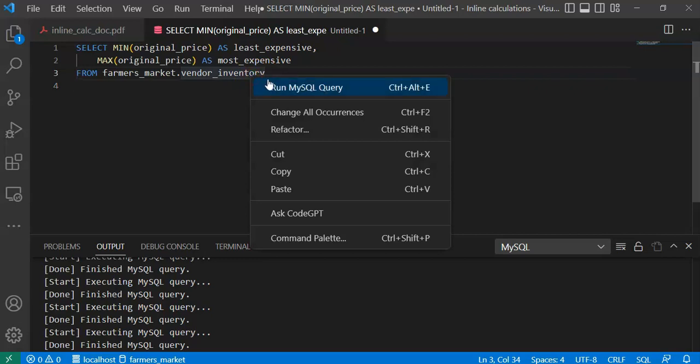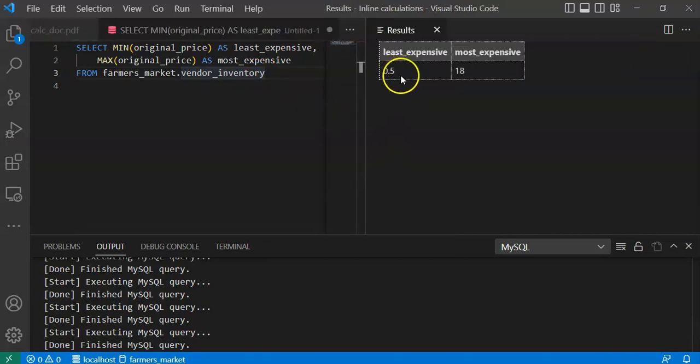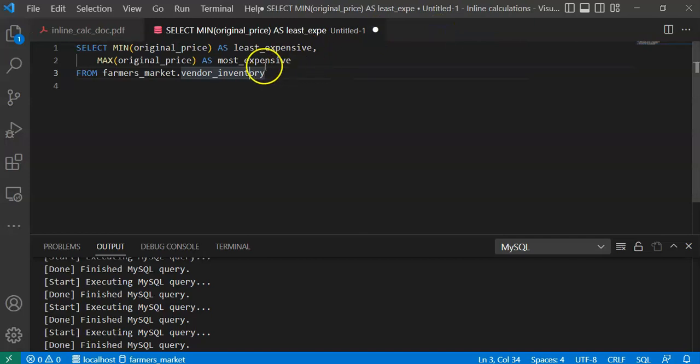So we'll get just the least expensive. The least expensive price is 50 cents. The most expensive is $18. That's it. So we are through with aggregate functions.